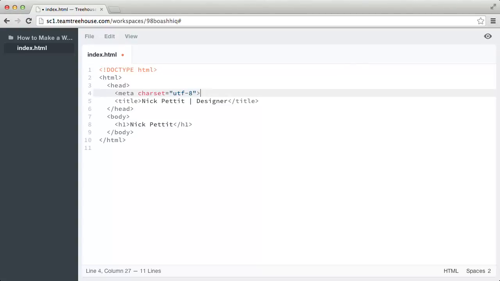This code looks a little bit intimidating, but don't let it scare you. It's simply telling the browser how our web page is formatted and what types of characters are used. Similar to the Doctype, it's not visible to the site visitor. It also doesn't have a closing tag.